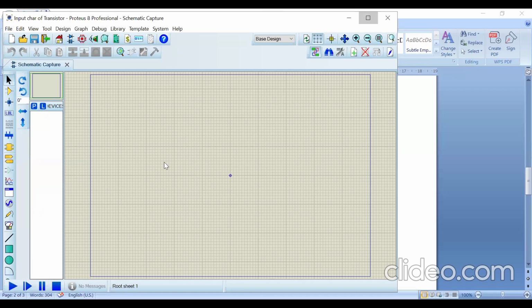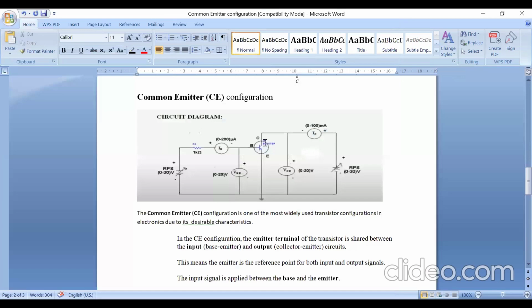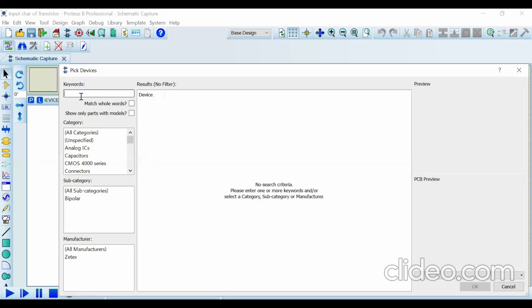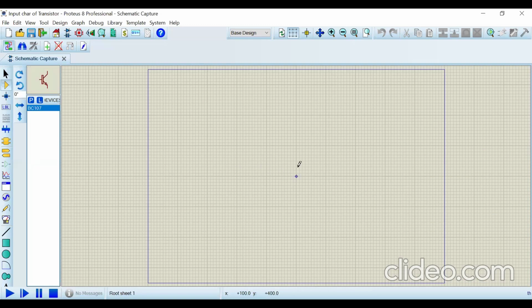Okay, next. So what are the components required? You just say, I need BC107 transistor. Go here, find the device here, BC107. BC107 bipolar silicon transistor. Click OK. Place somewhere here. Okay, this is my BC107.